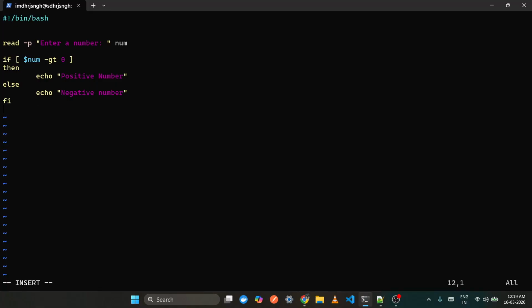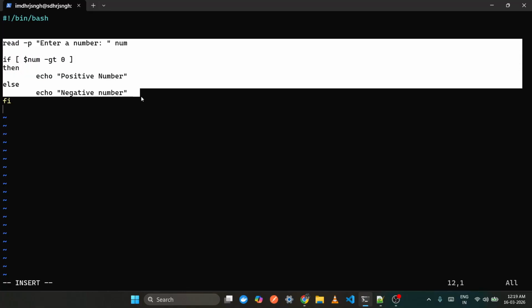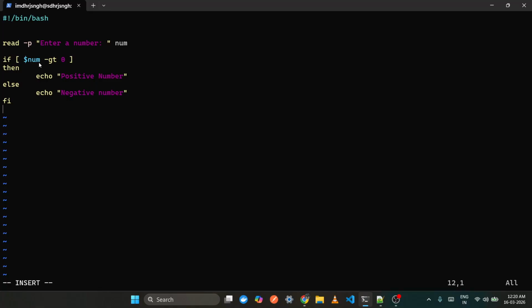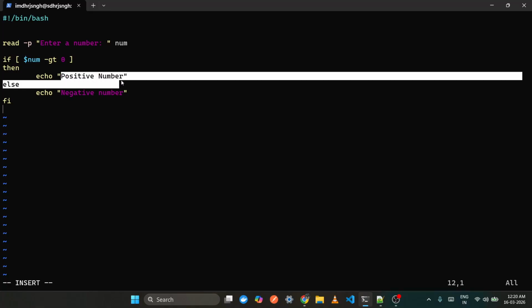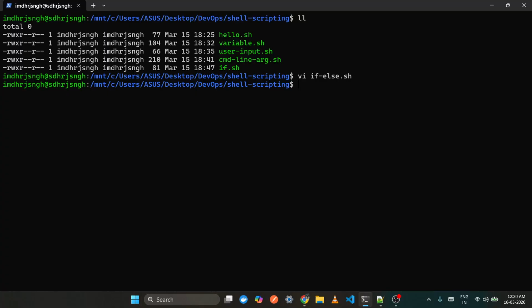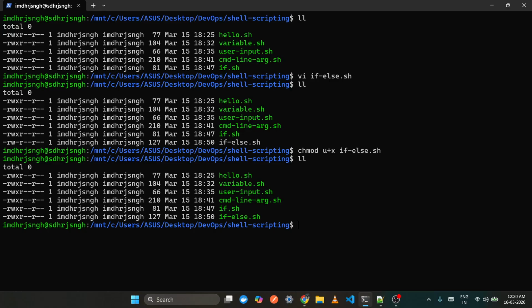Fine. What we have done: firstly, we have taken the input from the user, enter a number. After that, we have put a condition: if dollar of num is greater than 0, then it's going to print positive number. Otherwise, it's going to print negative number here. I'm going to save it and check whether it has execute permission. No, it doesn't have execute permission. Then we have to give the user the execute permission. Fine. Now it's fine.